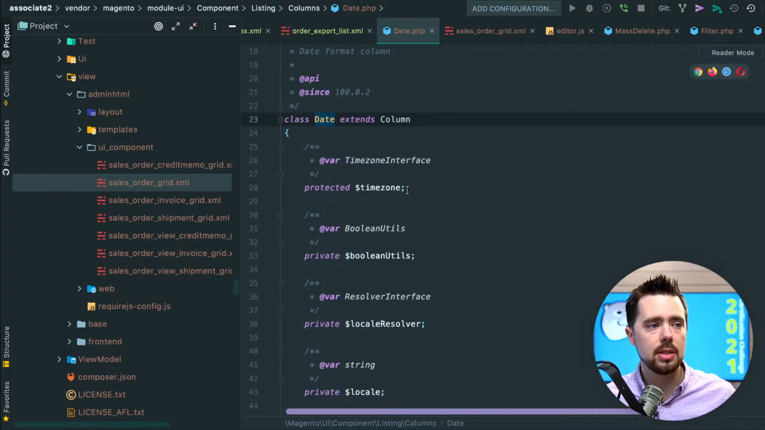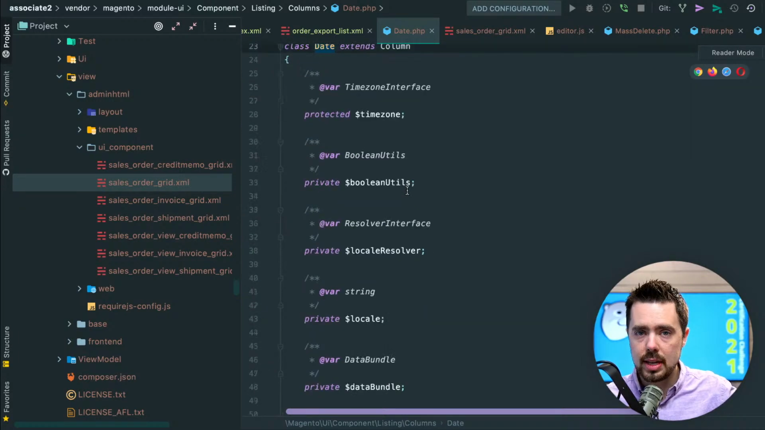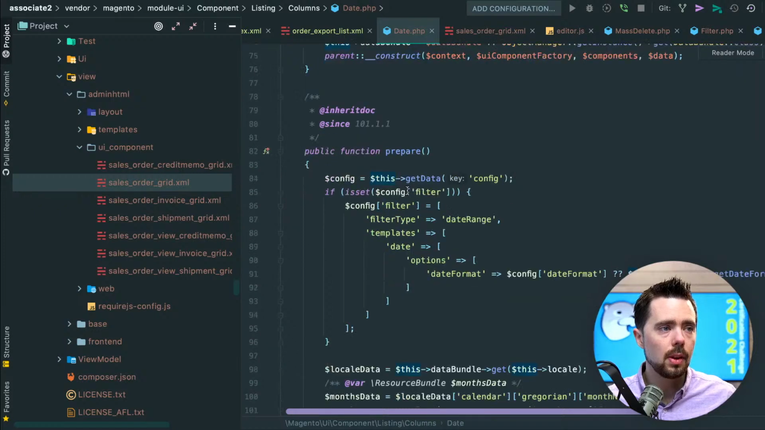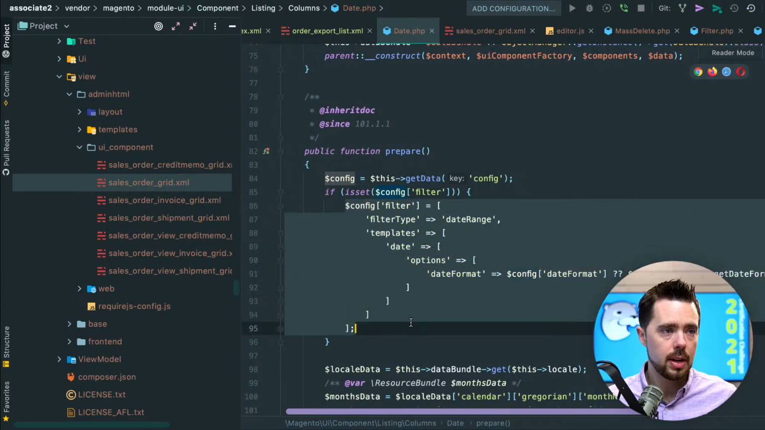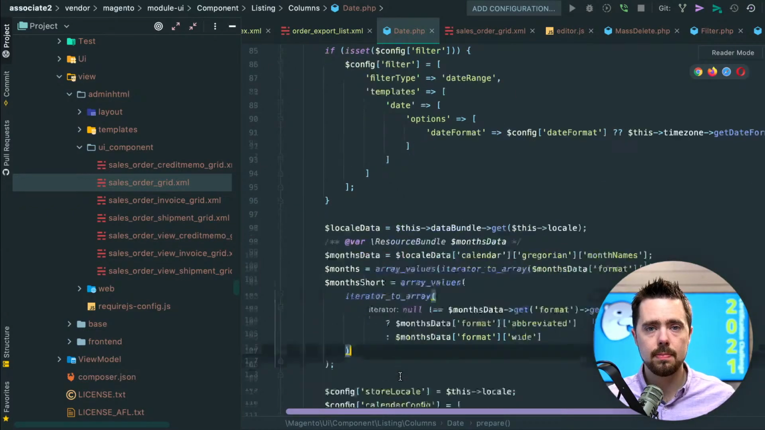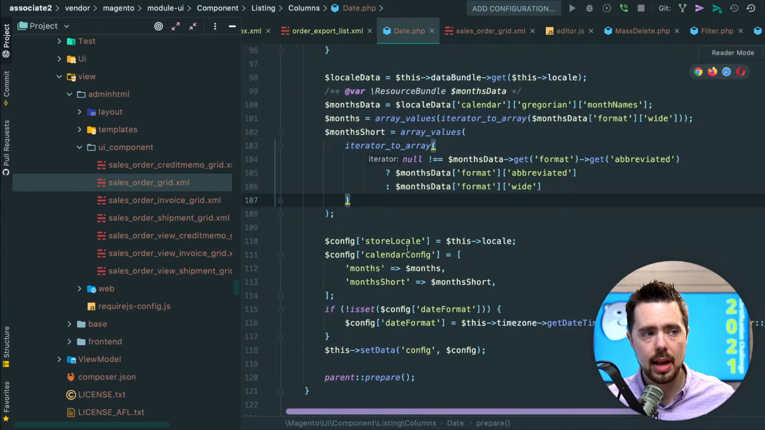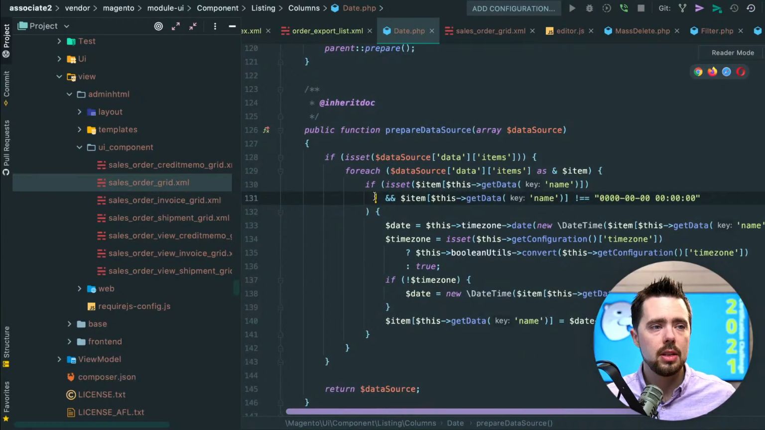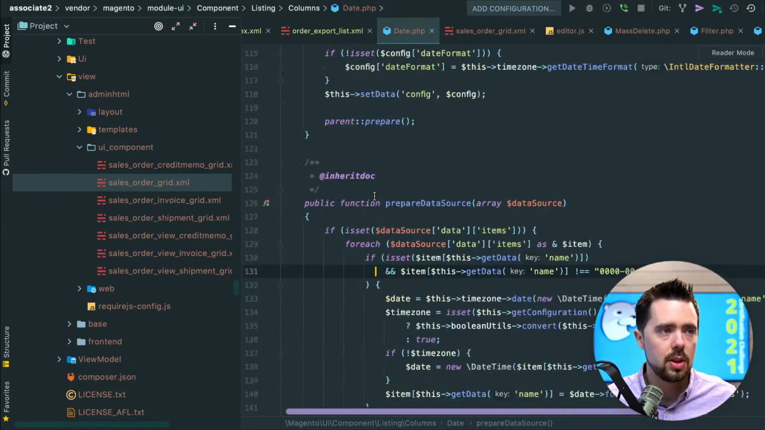This is how this is rendered. The data is sent or rendered to the front end UI component. All right, so we see we have a filter details right here, and it looks like it converts it to the locale for the admin user. Prepare data source. So all of this is going to provide a better date experience for the front end user.